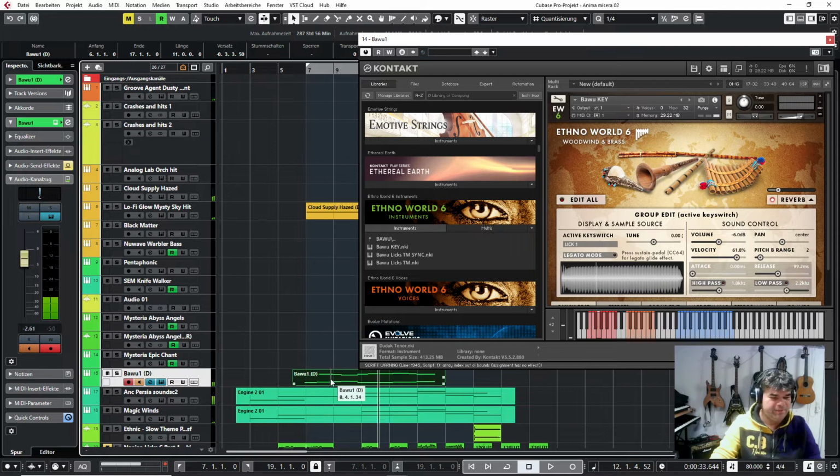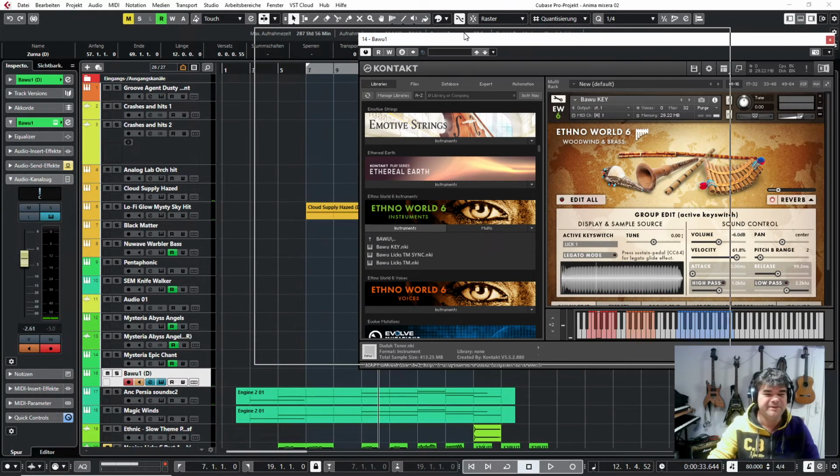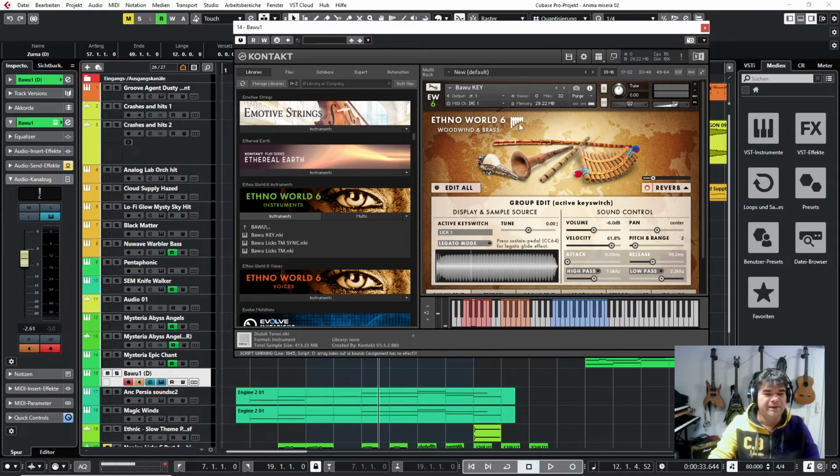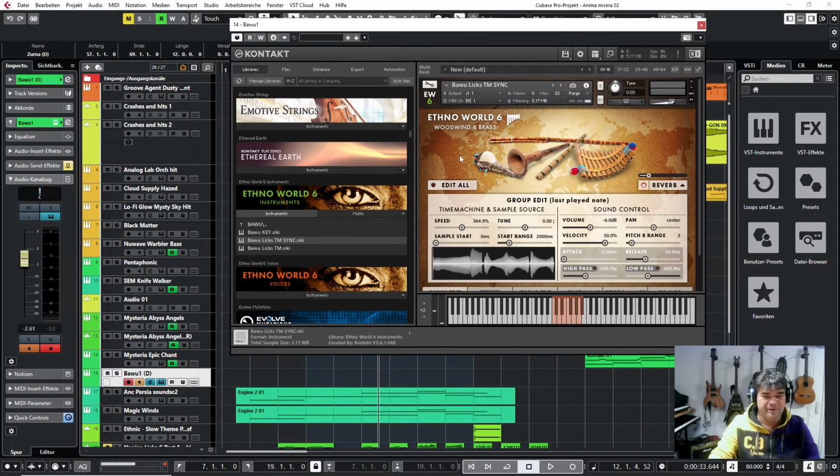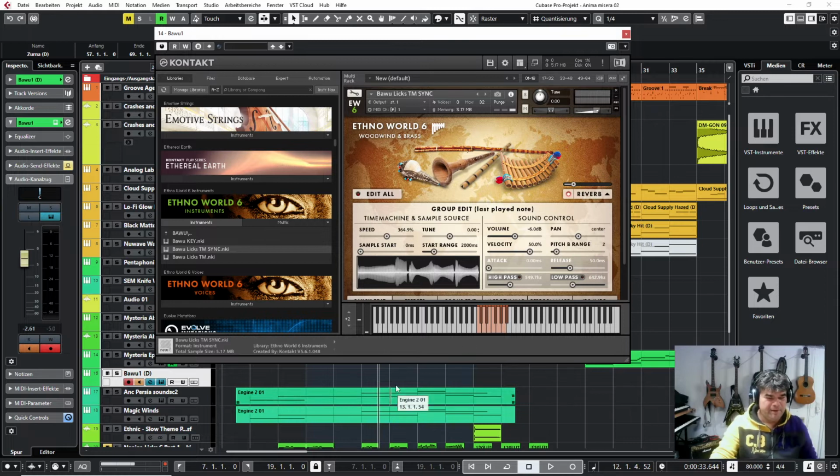So I will make another recording, and for this I will use the licks of the Bawu, and I hope the key D minor from my song will fit to the melody and licks, as displayed in the plugin. Here I've got some phrases.